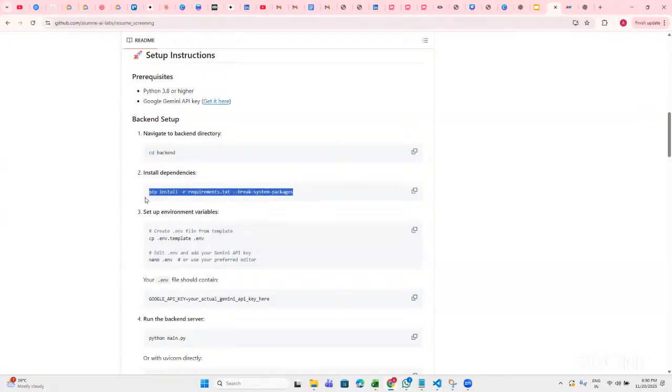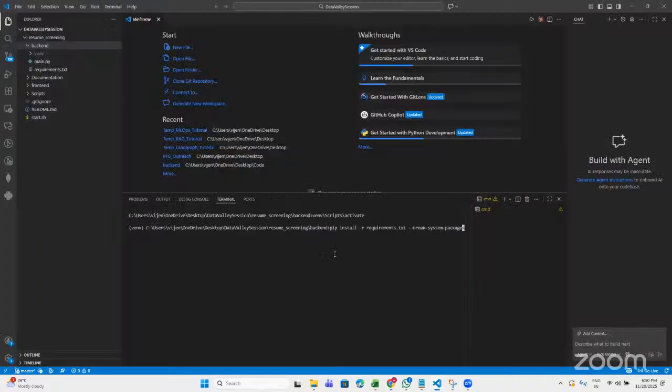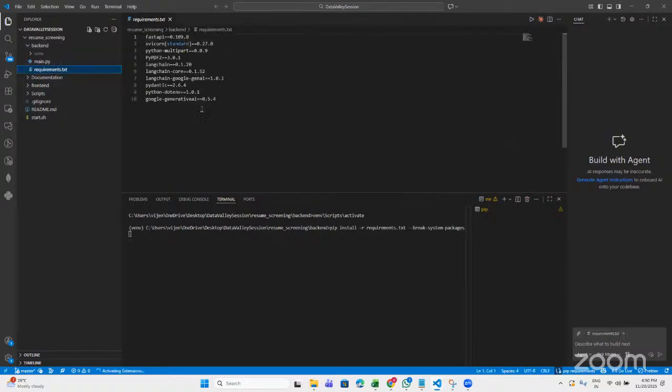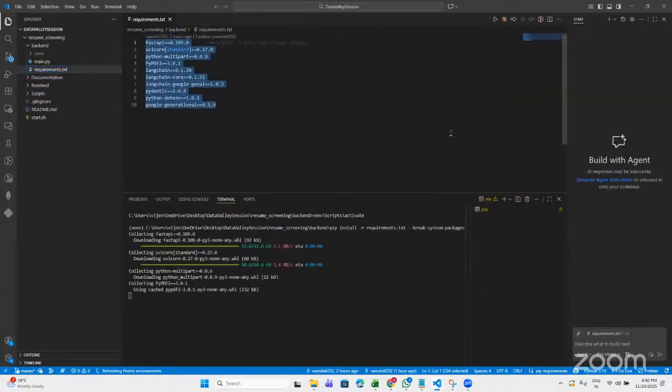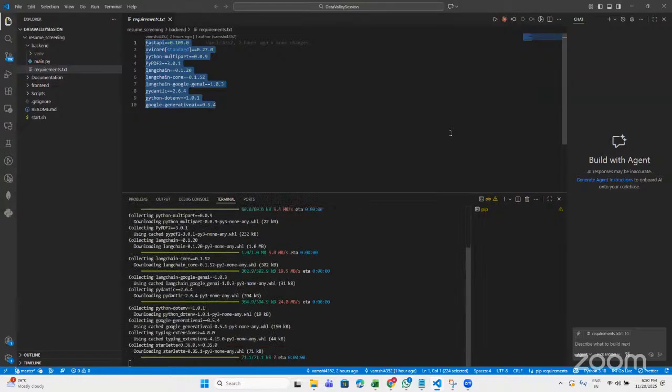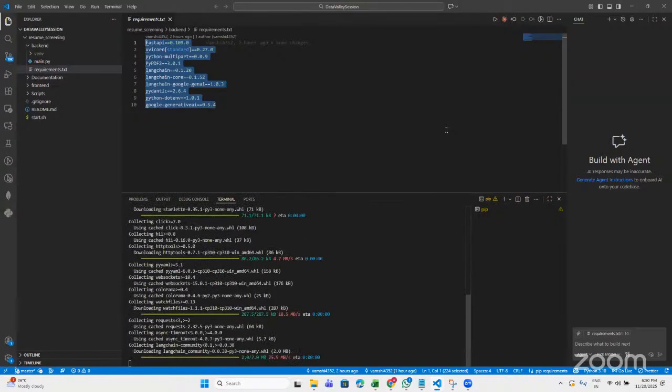Pip install -r requirements.txt. So whatever is there in the requirements.txt file here, they will all be executed. Okay, you can see these are all the requirements which are there in the requirements.txt. They will all get executed. So you can also run it, it will execute in your system too.